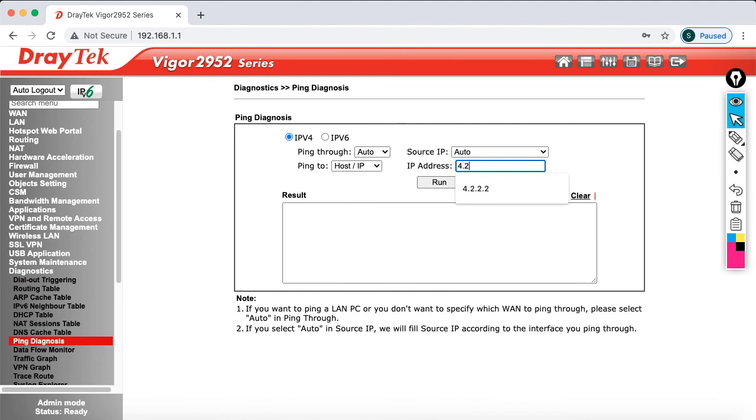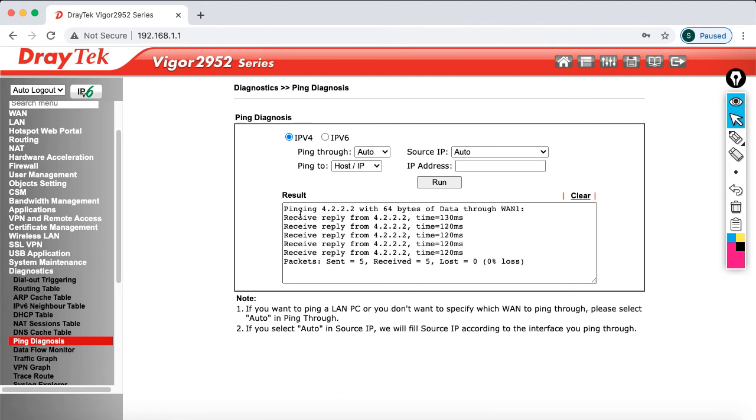To verify with ping, go to Diagnostics, then Ping Diagnostics, then specify the IP address. Let's say I'm going to ping 4.2.2.2, then click run. If you have an internet connection on your Draytek router, you can see the reachability. Now I have successful reachability for 4.2.2.2, which means I have an internet connection.